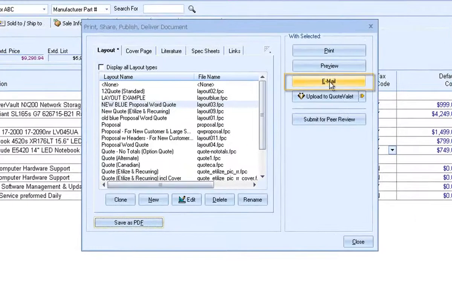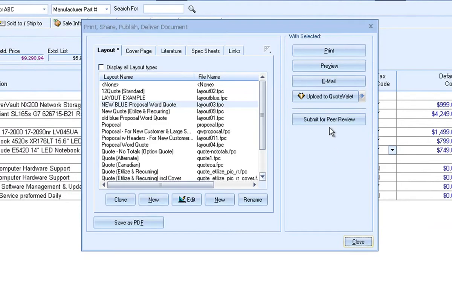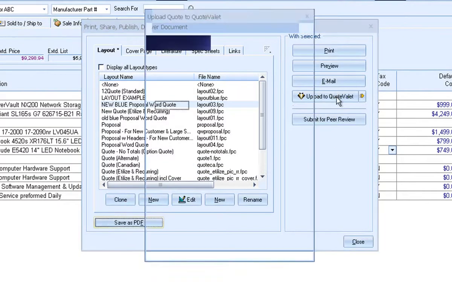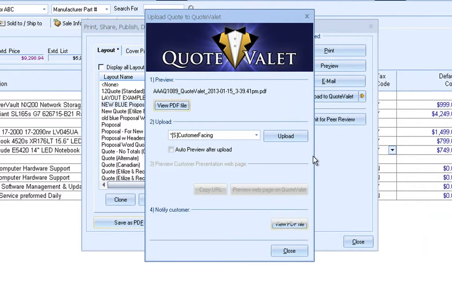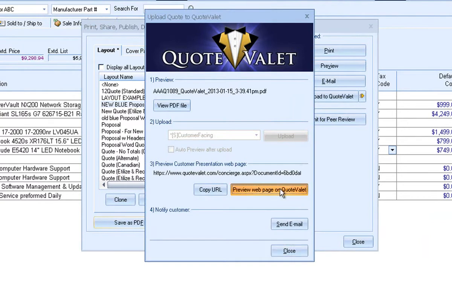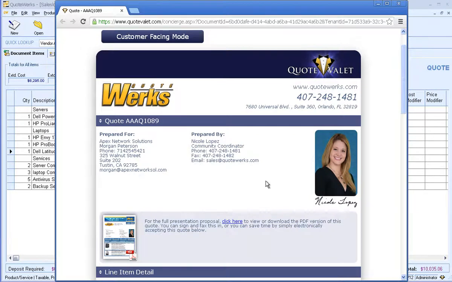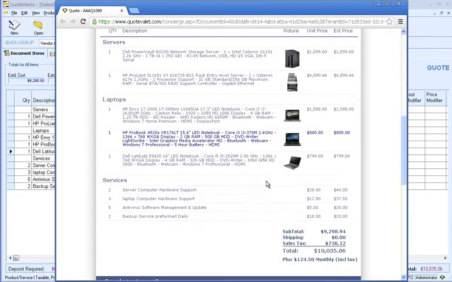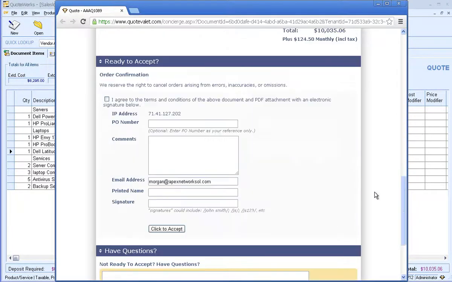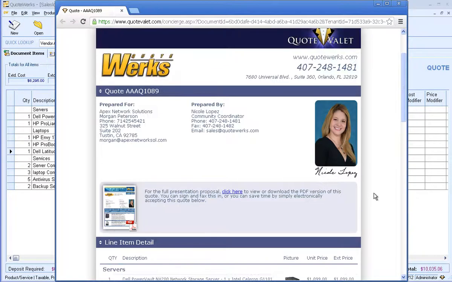You can then email your customer a PDF of your quote. Or you can create an interactive customized web page of your quote with Quote Valet. From here, you can upload your quote to the cloud and preview the web page of your quote before sending the link to your customer. Quote Valet gives your customers the ability to electronically sign and accept your quote, as well as make payment. Best of all, you will get notified when your customer views the quote.